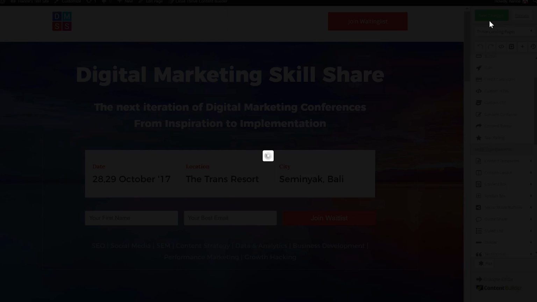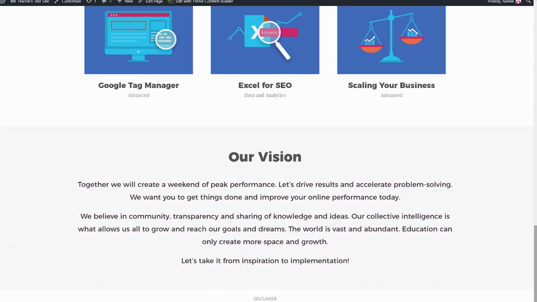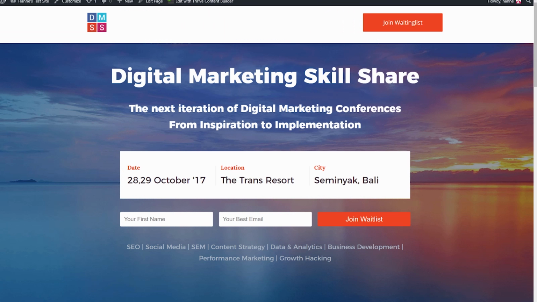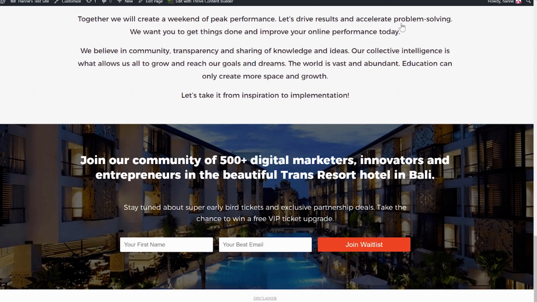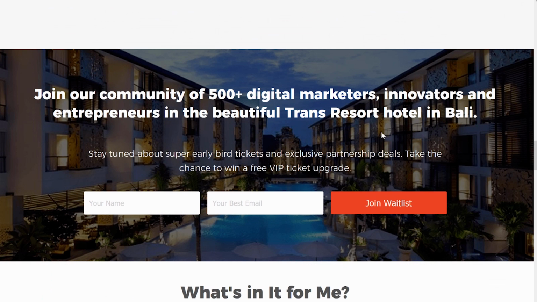Let's close and let's save this. And let me show you how this works now. So let's go back into our page, reload it. And now when we click on this button, we are sent to this element. The next element we want to build is this what's in it for me element.